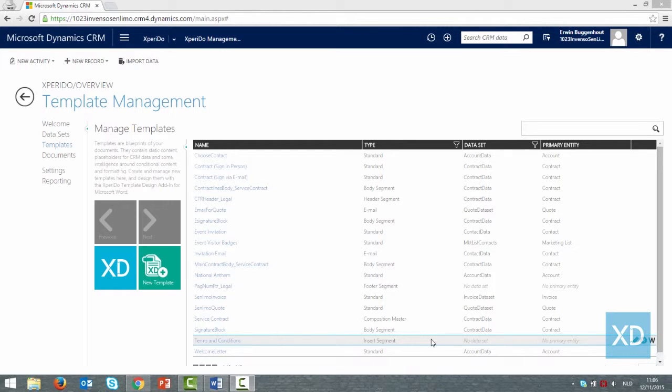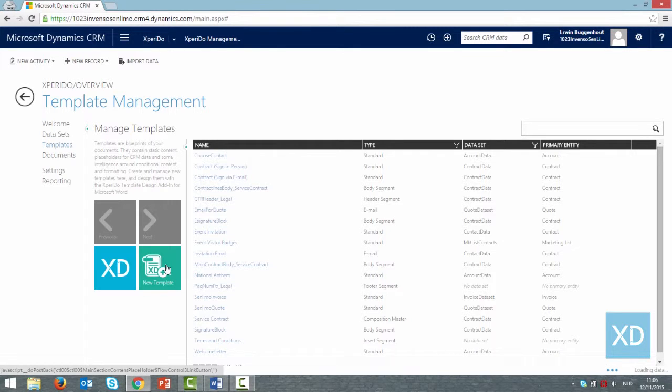If your terms and conditions would change over time, you only need to update that one particular segment, and as a result, all of the Compose templates that make use of the segment will automatically be up to date.